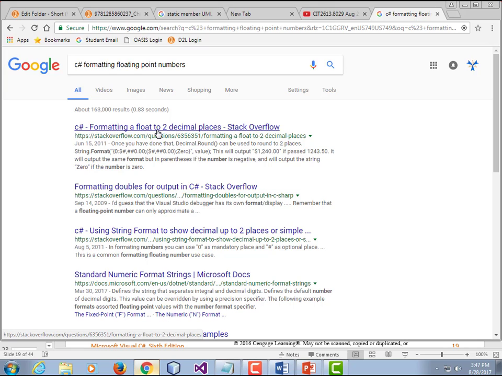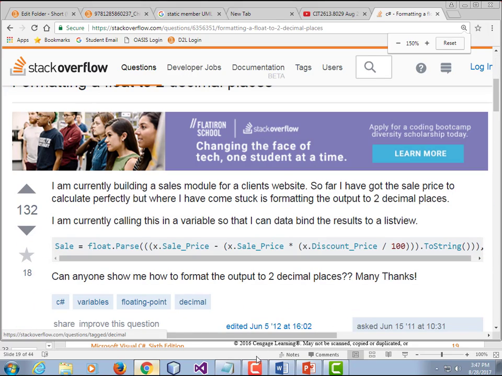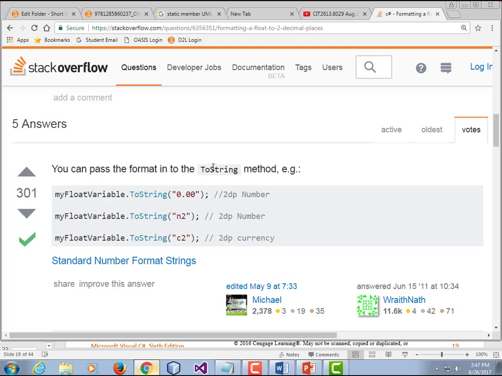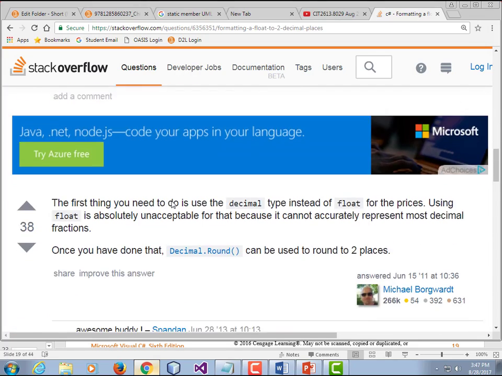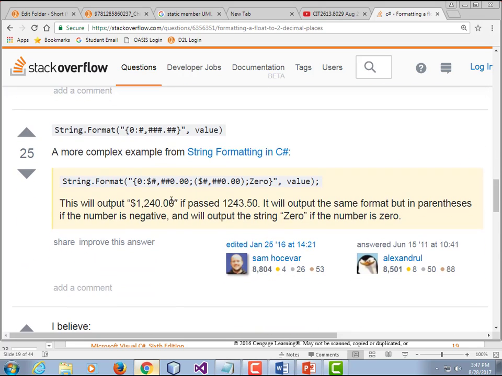Formatting a float to 2 decimal places. You pass a format into the toString method. That seems odd. I wouldn't want to have to do it that way. Here we go. Here's the formatting string. Placeholder 0, and here's the format. We want it to be filled in up to a maximum of 2 decimal places.